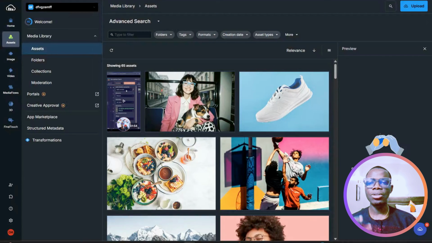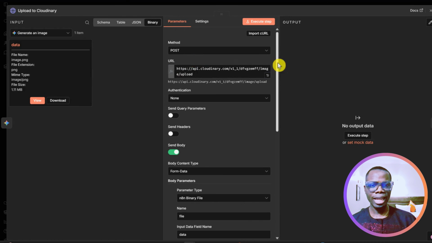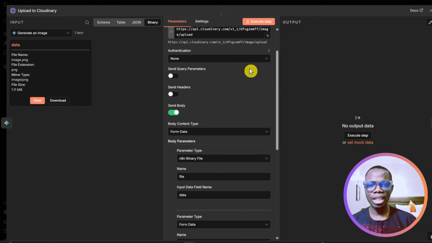Where will you get that? You go back to your Cloudinary. Inside your cloudinary.com, look at it here. This is mine. So you will get yours and come back to your n8n and put it here where I have mine, and complete that URL /image/upload. Then authentication, you can leave it as none.